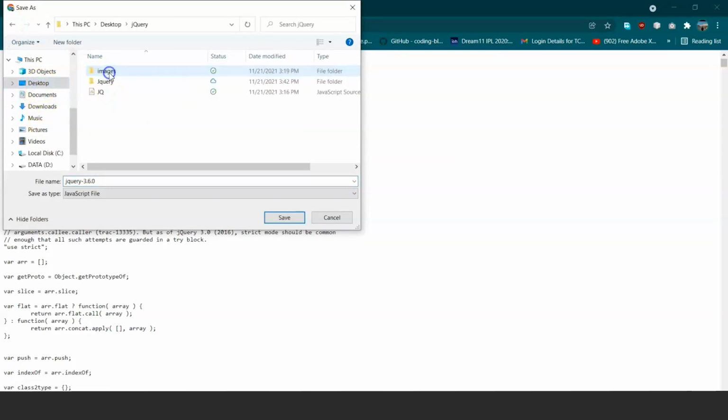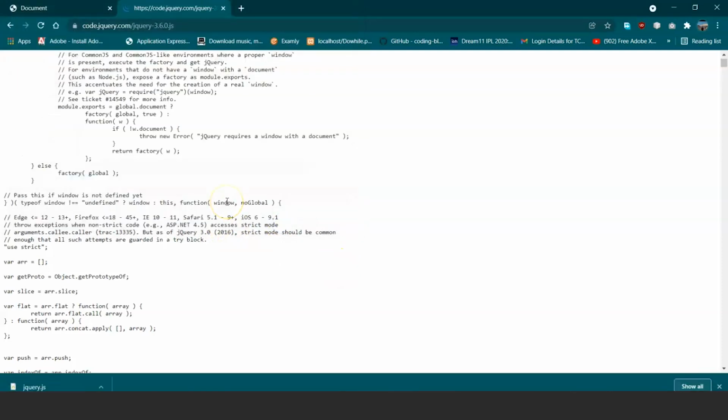We'll go to desktop. Here's a jQuery file. We'll keep it inside this jQuery folder and we'll change the name to jQuery only. We'll remove the version name from here. Save it. So the file is downloaded and you can check it by going through the folder in your system. The file is saved.